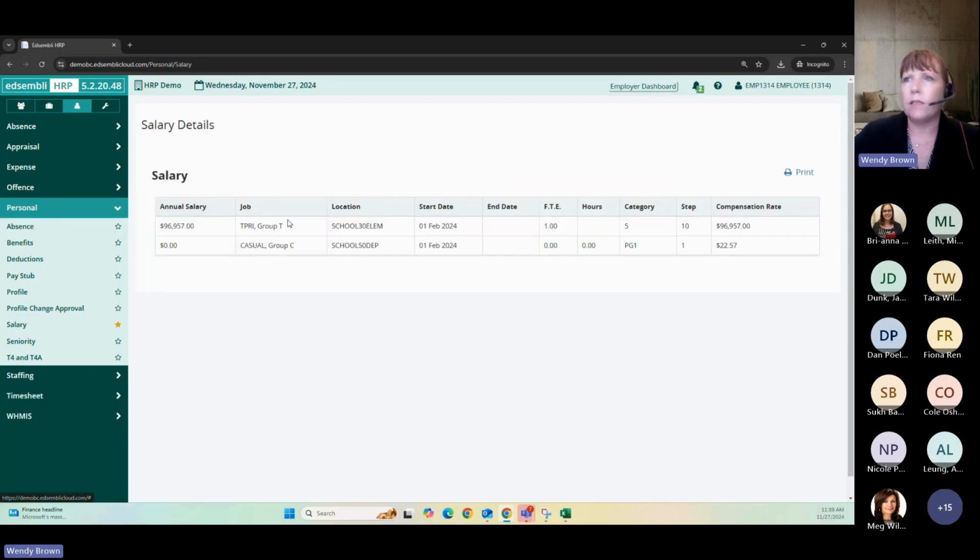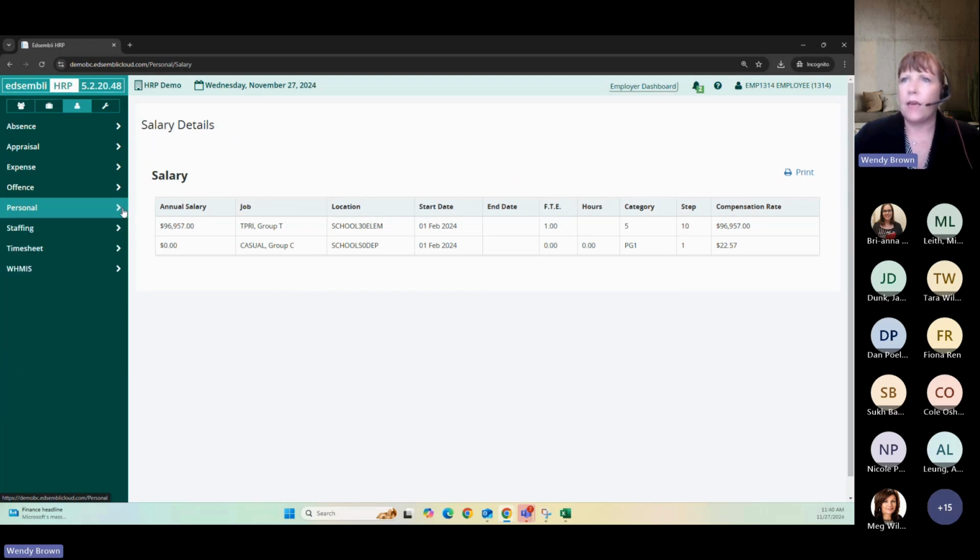Employees can always see their salary progression, and this employee that I'm working with right now has 2 positions. We can see the start date, their FTE, what their salary category and step is, and what their compensation rates are. So let's go ahead and take a look and see what that timesheet entry looks like.